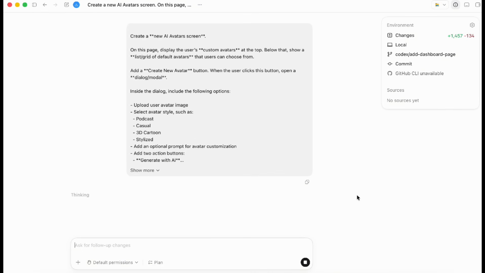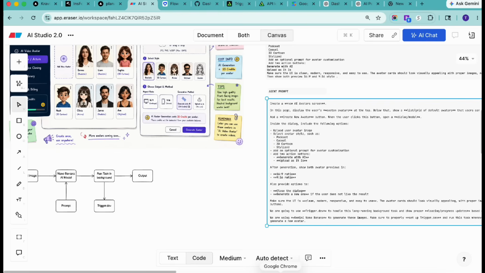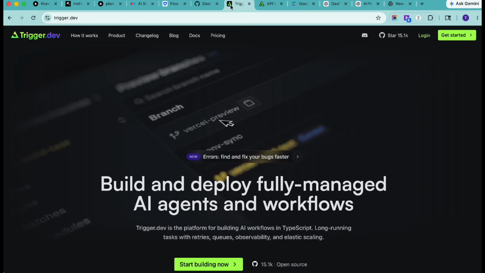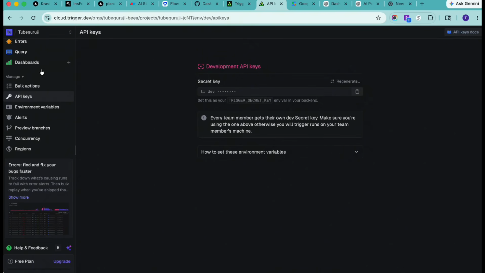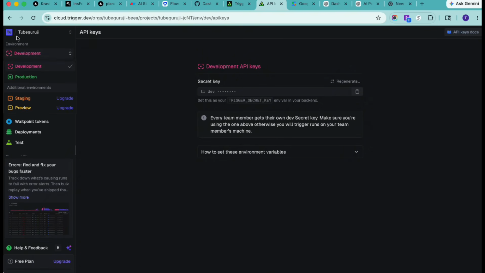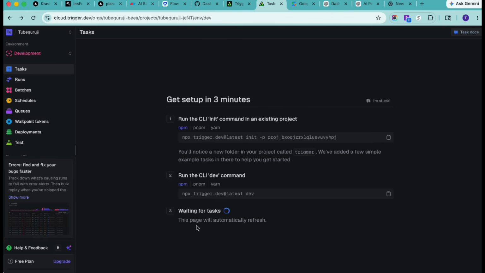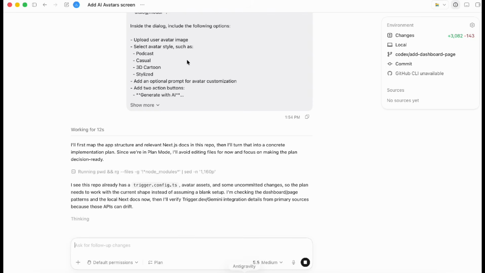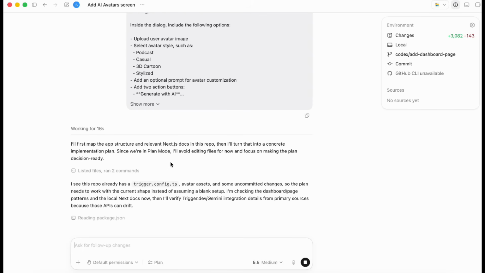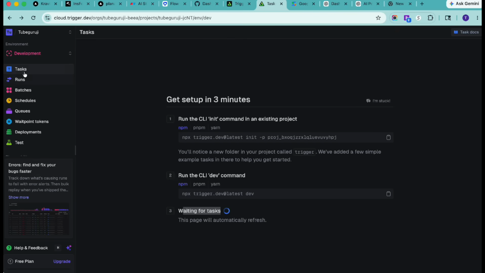So let's send this and simply wait, because once trigger.dev is implemented, then you will see the changes. Right now we don't have any task. So if I go to this home screen, let's go back. Right now it's waiting for the task, but after this it will create a trigger folder, then add the task in that one, and then you will see that task under this task section.